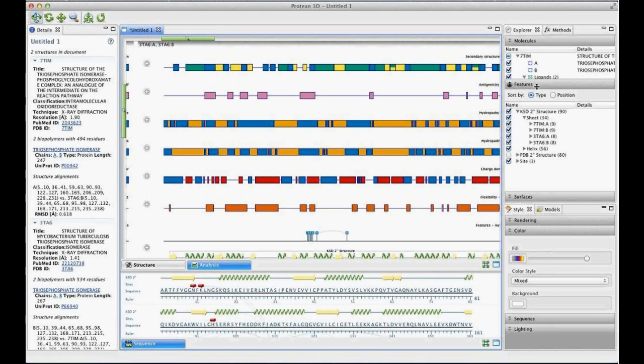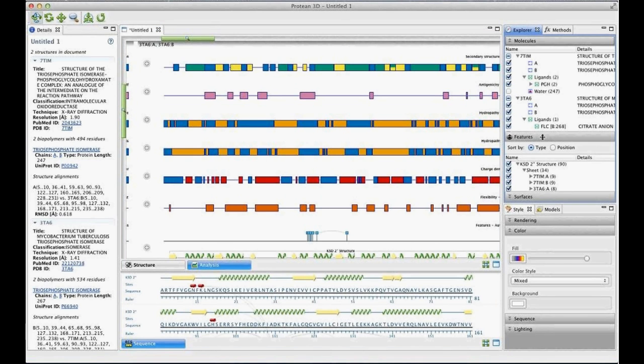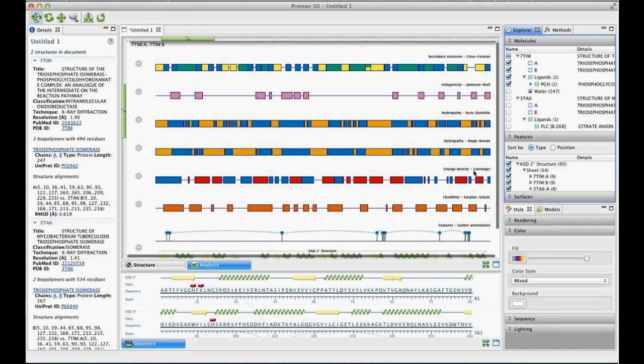For ease of use, I only want to focus on 7-TIM, so I can just uncheck 3TA6 from the Explorer panel, and that removes it from the analysis view as well.